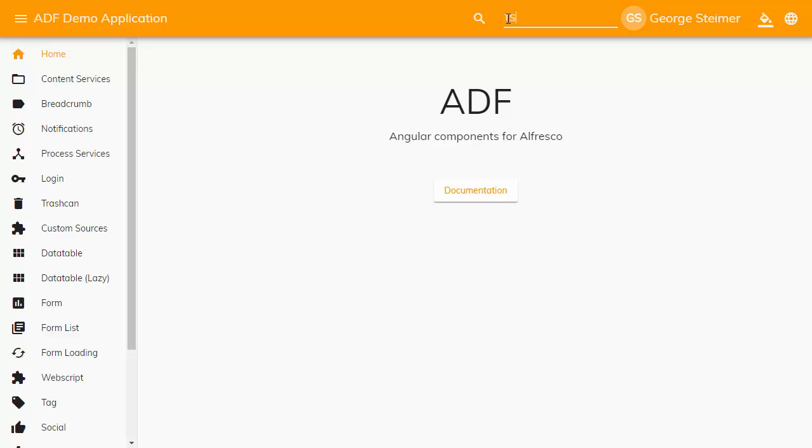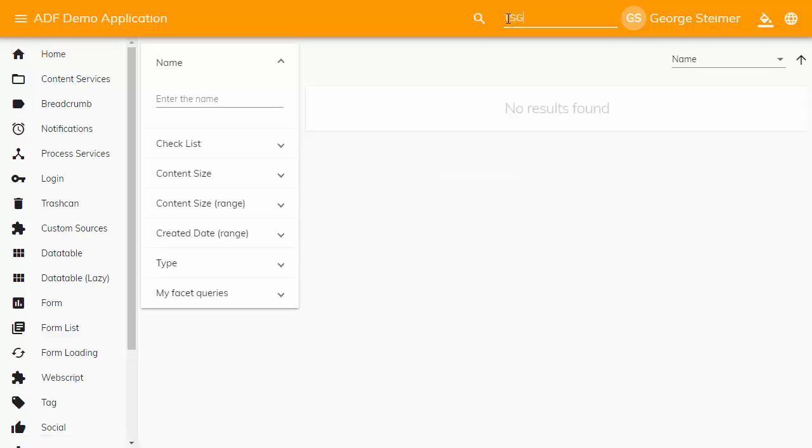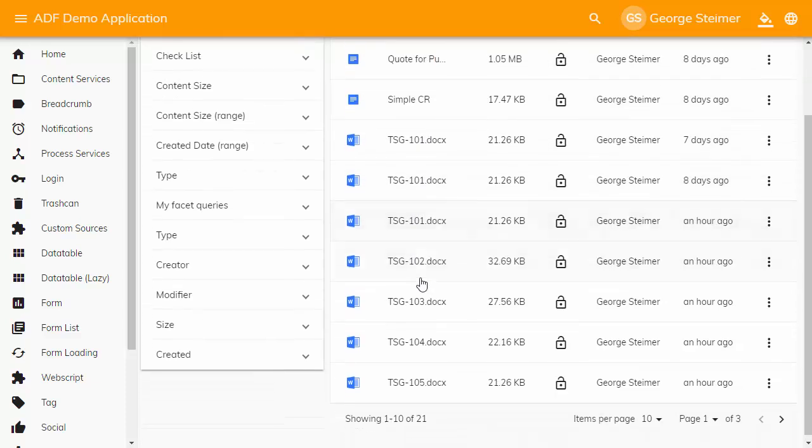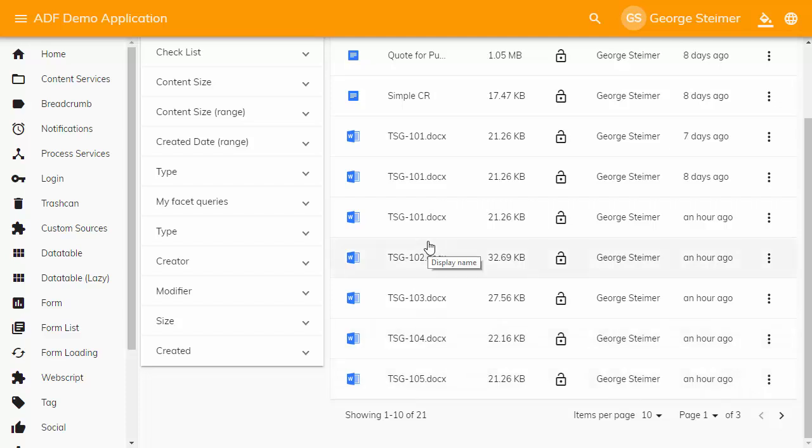So I'm going to go ahead and just run a search for TSG, and it'll come back with the results here on the right. Again, because I'm not specifying a type, I am getting some results here, like some configuration XML files that I really don't want, but I do see the TSG documents that I'm interested in.